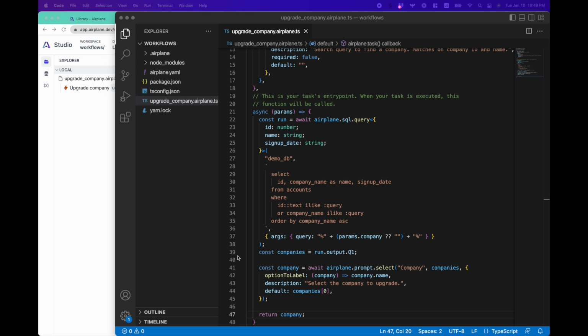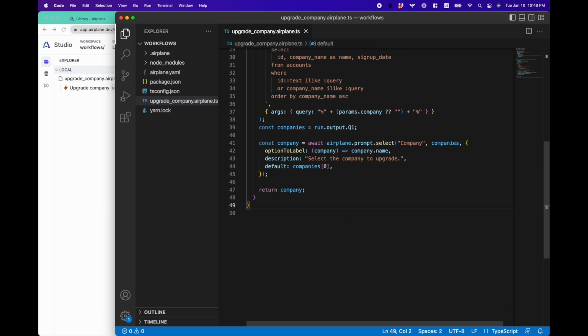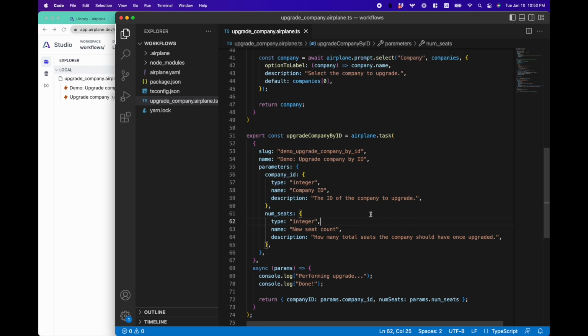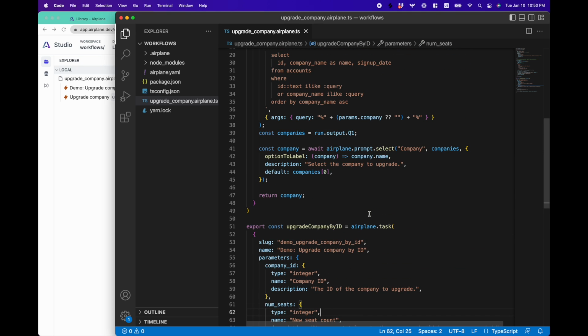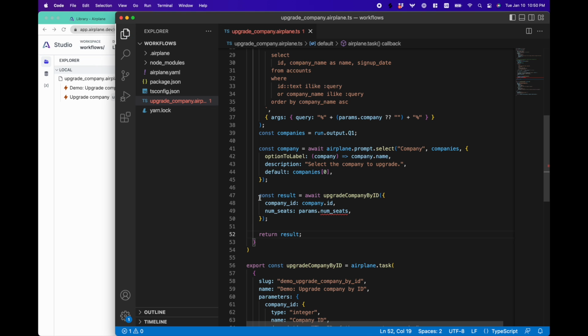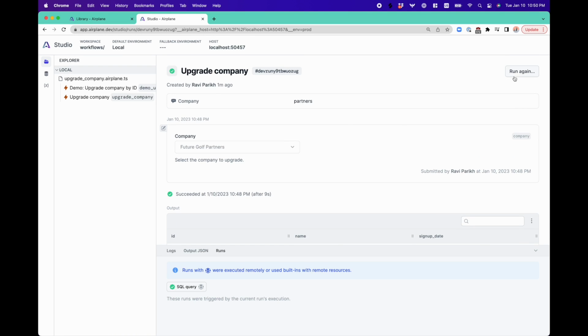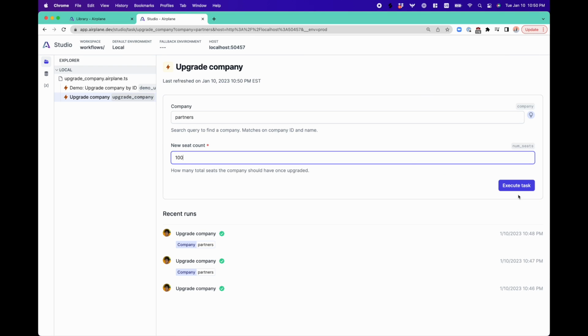Finally, let's add in the ability to upgrade the selected company's account. I'll add in this block of code here. This defines a second task which takes in two parameters, the company ID and the number of seats, in order to run the upgrade operation. I'm going to call this function from within our main function where the rest of the logic lives. I'm also going to add the number of seats parameter to our primary task. Let's rerun this and see what happens.